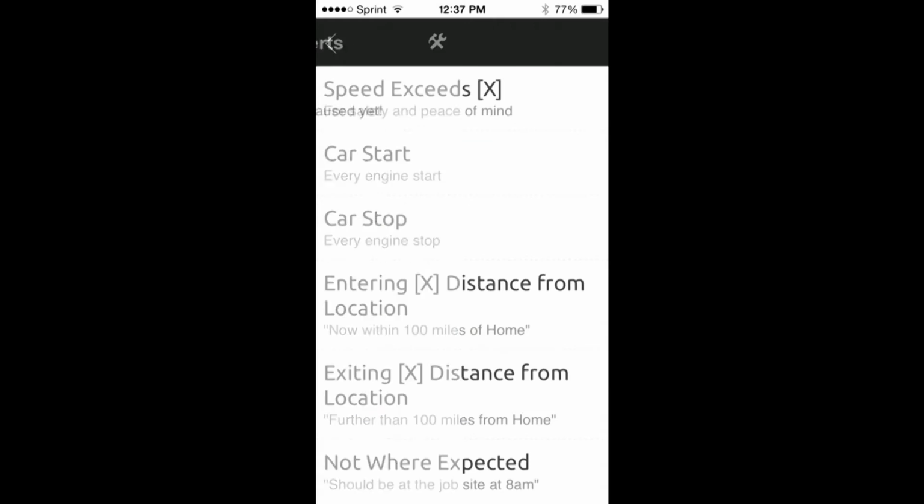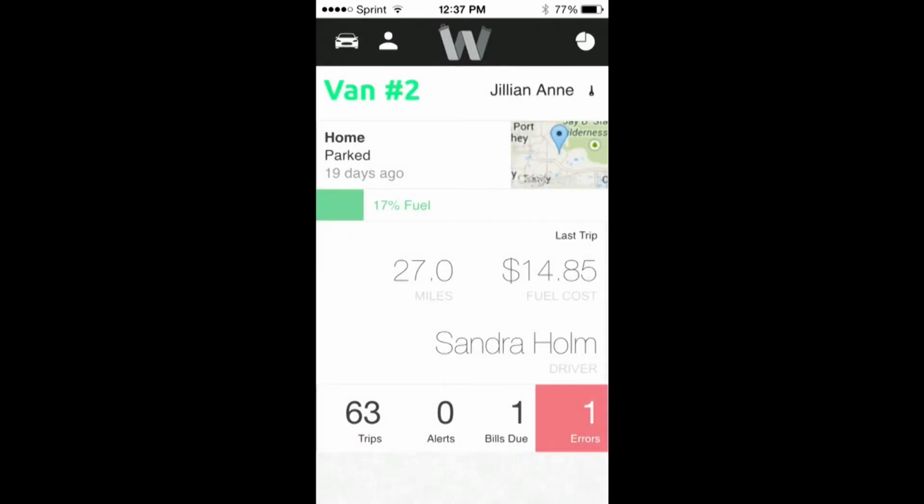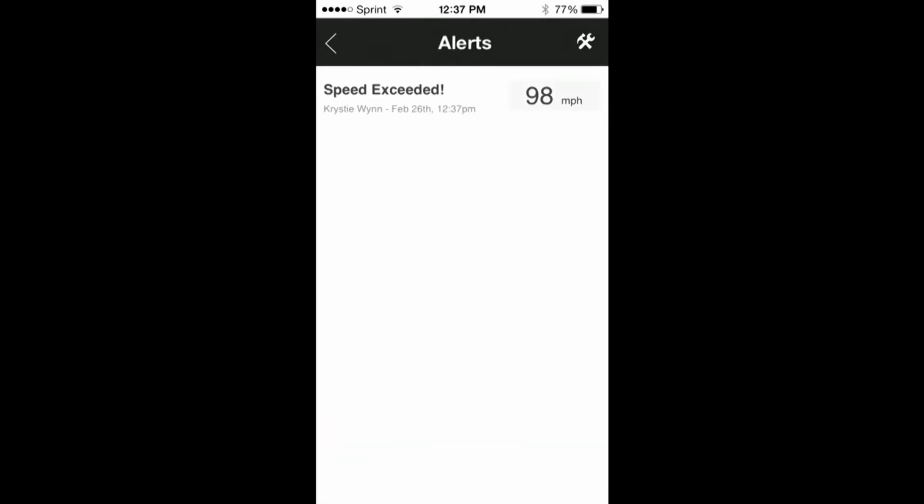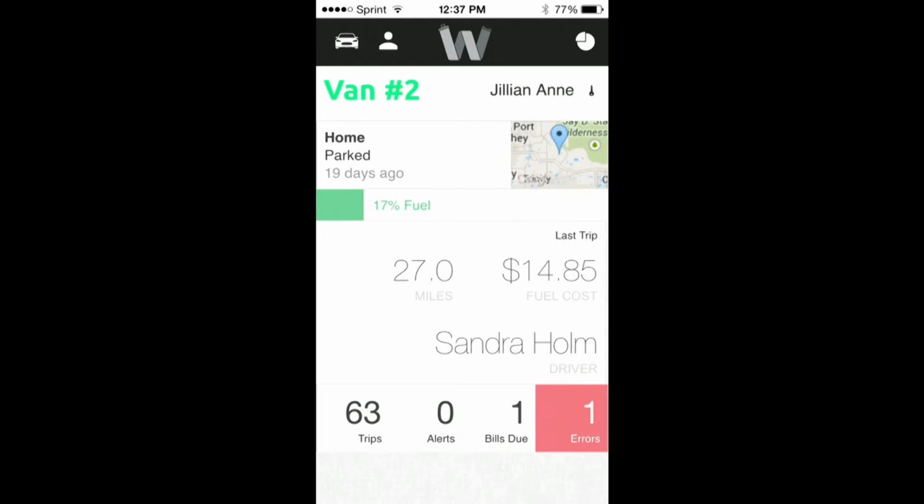Now she goes back to her alerts, and any new alerts that appear will appear right here for record keeping. Oh, and an employee just got caught at 98 miles an hour. That's a pretty heavy foot.